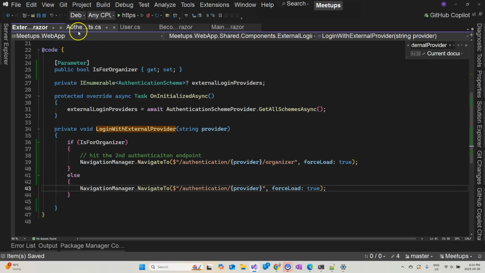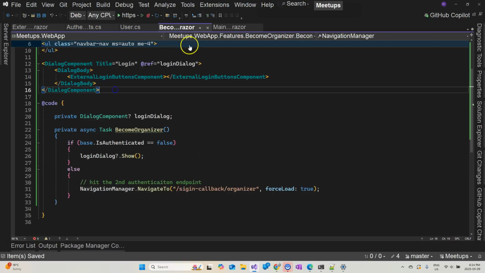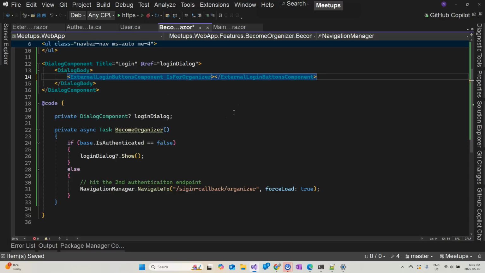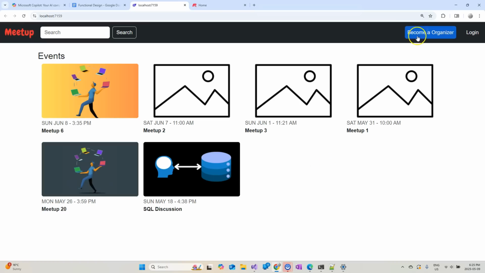And what we want to do is to come over here to the Become Organizer button, and we need to set isForOrganizer to true. A Boolean or not? Yeah, it represents a Boolean. Good. So now we can give it a try to see whether we can turn ourselves into an organizer. Okay, let's run the application. So we see this Become an Organizer button.